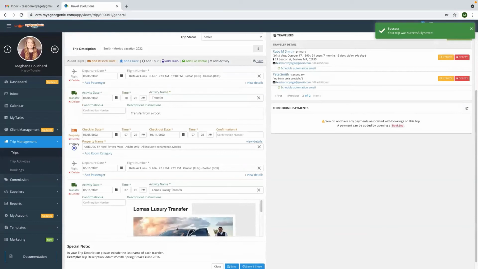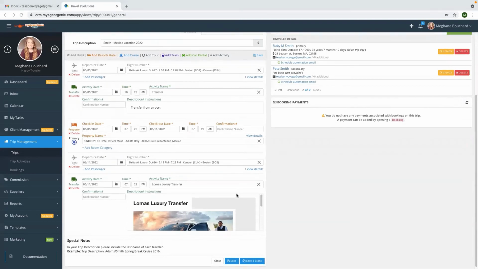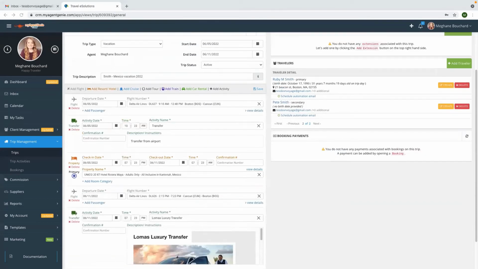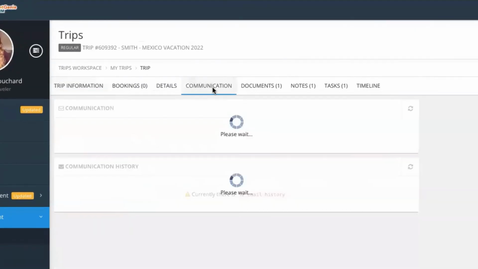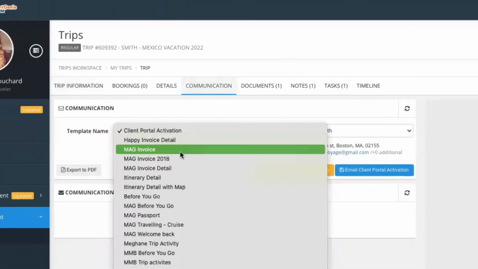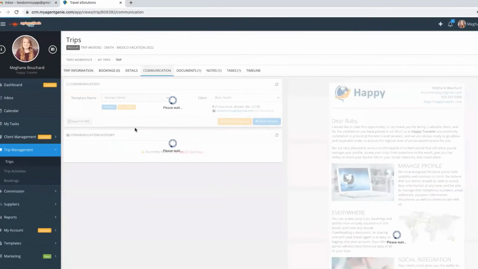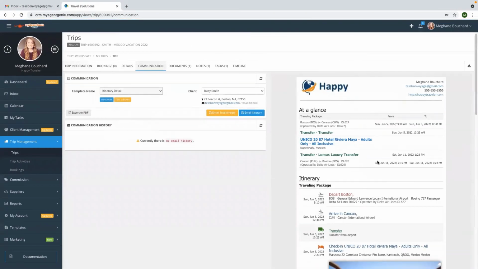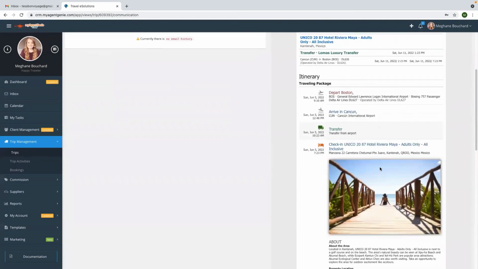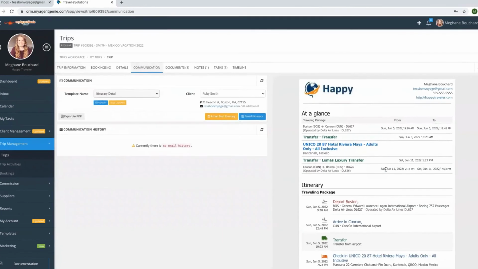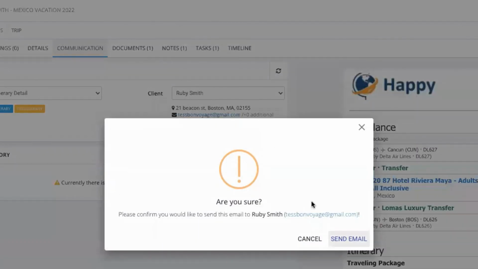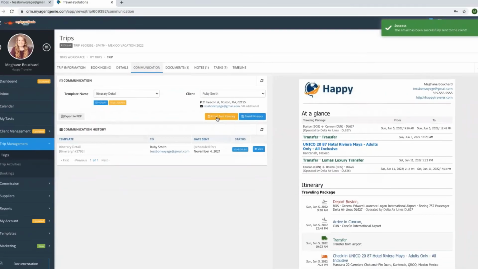When you are done building the itinerary for this trip, you can send a nice itinerary email to your clients. To do so, click on the Communication tab at the top and select the Itinerary Detail template from the drop-down menu. You will then see a preview of the email to your right. Once everything looks good, you can send that email to your client by clicking on the blue Email Itinerary button, or you can send a test email to yourself or even export to PDF.